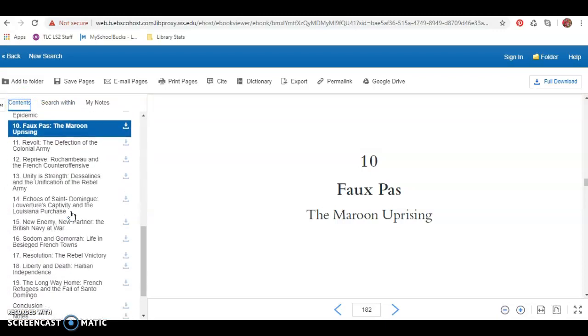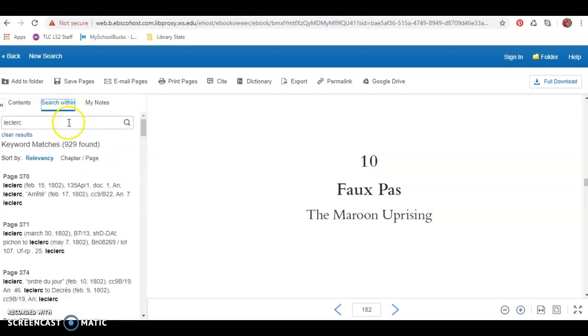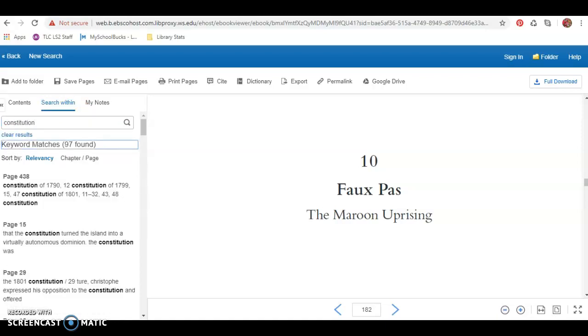Let's look for information about the Constitution. Search within, up here, right? It's mentioned on 97 pages. Now, some of these, you'll notice there's a lot of numbers and stuff right here. That means it's in a note or in a citation.